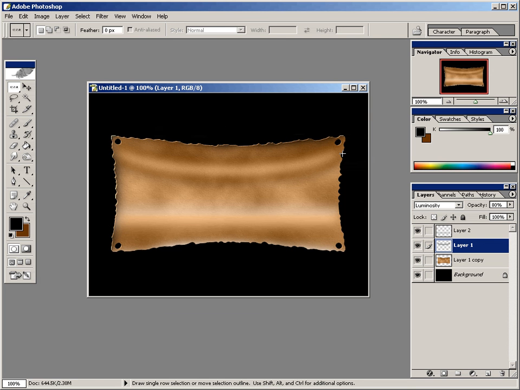And now click back on the top layer. Make sure the top layer is selected, which is the last wrinkle we did on the leather, and set the opacity to about 75. Just put in 75 and then press Enter on the keyboard. Okay, that'll make it blend in just a little bit better there.